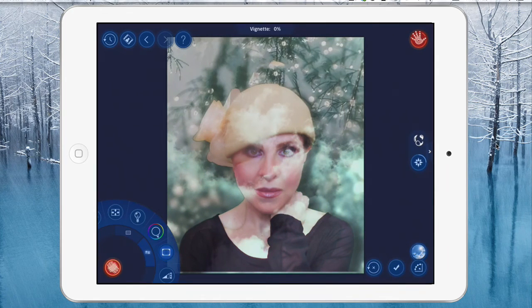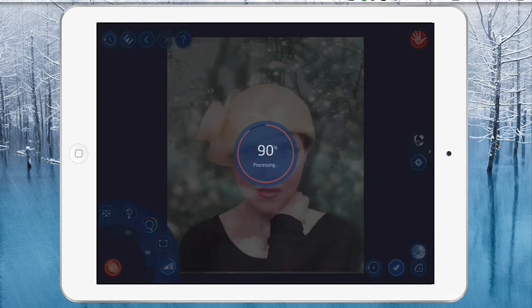You can also add a vignette to your effect as well. Moving your finger back and forth across the surface of the photo allows you to give it a vignette effect, and you can control how much of that you want to add. And then finally, the strength. You can control the strength of your effect as well. You can either select the X in the bottom right to get rid of those additions, or select the check mark to save your changes.